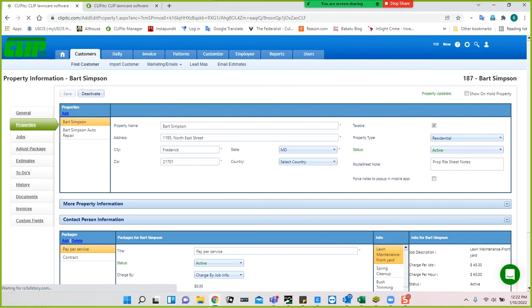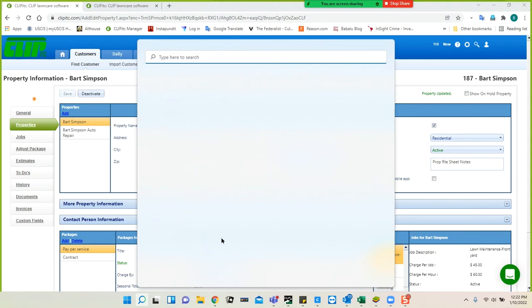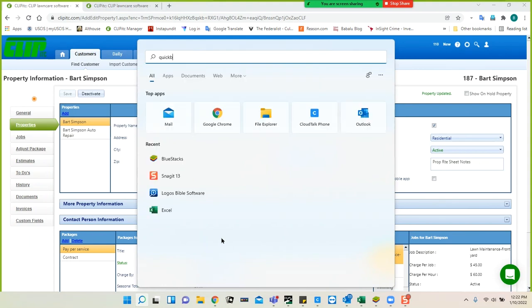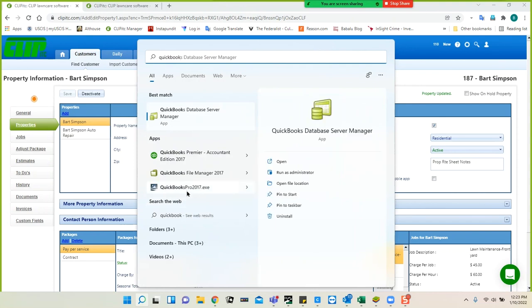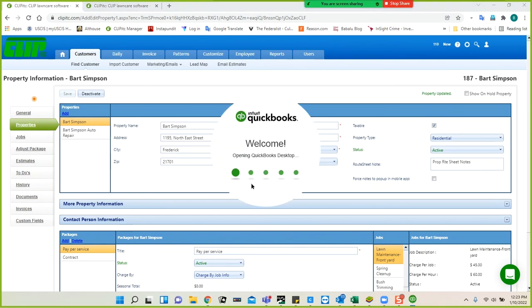How do you synchronize CLIPITc with QuickBooks and vice versa? Okay, let me see if I can get QuickBooks up. Now this is related to QuickBooks Desktop. This is not how it syncs with QuickBooks Online. So give me a moment to open QuickBooks.